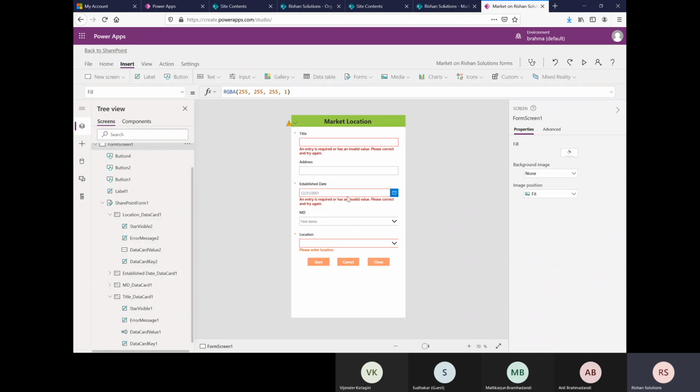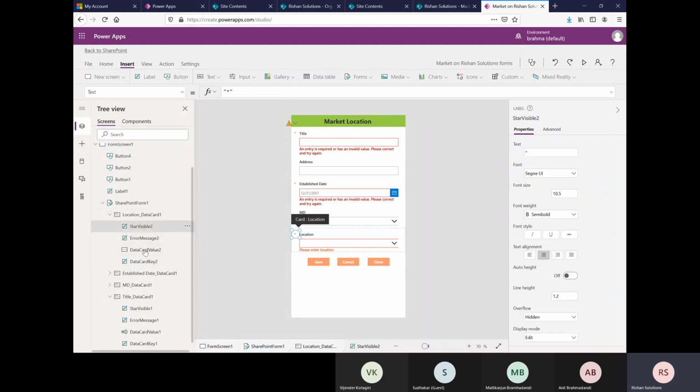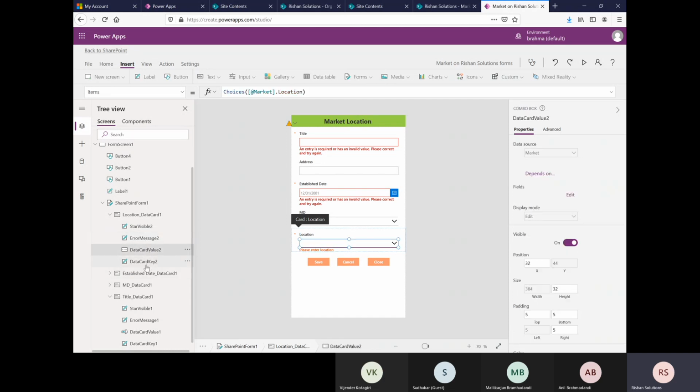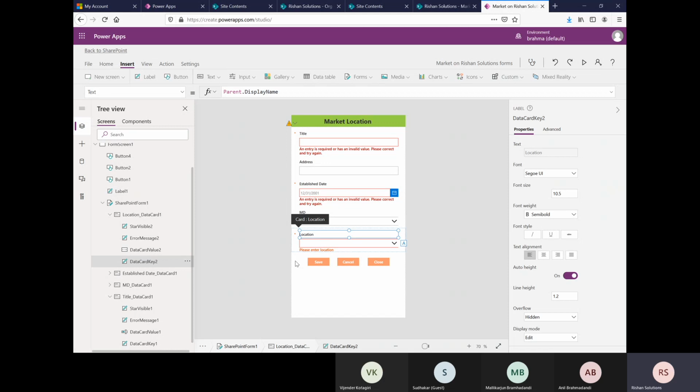So again, we'll come back to here. Now we changed this one and we are able to see the error messages also. Now the last, we have four data cards, and we discussed star visible, we discussed error message, and we discussed data card value. The final is DataCardKey, like Title. For example, you have a title and you can see this one.